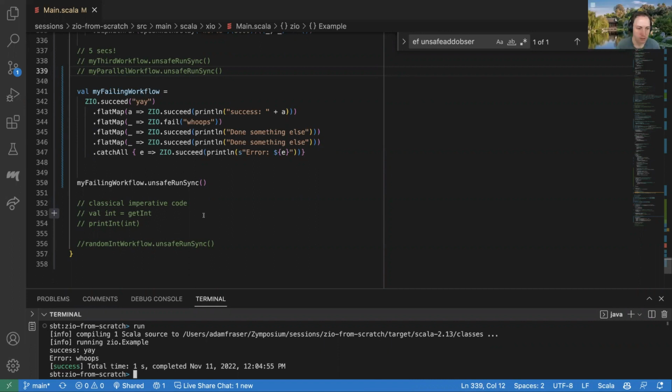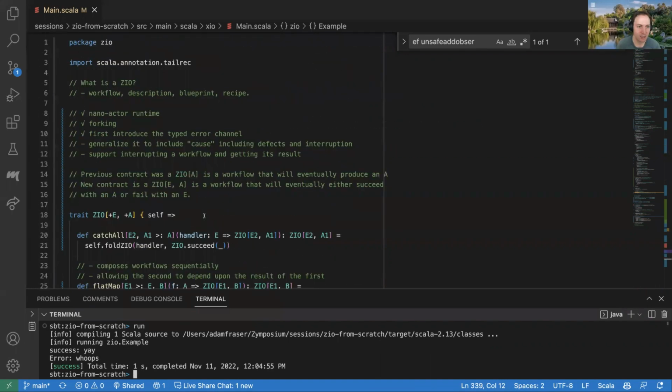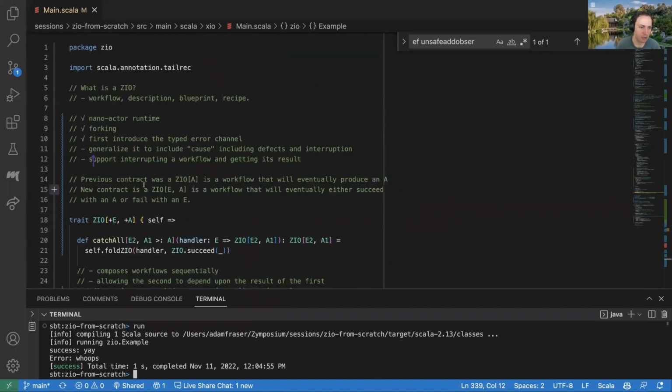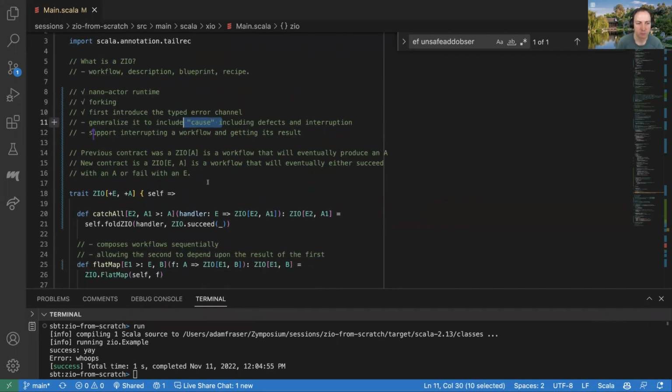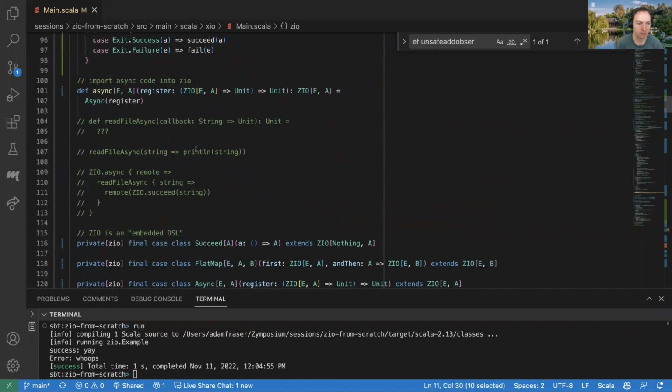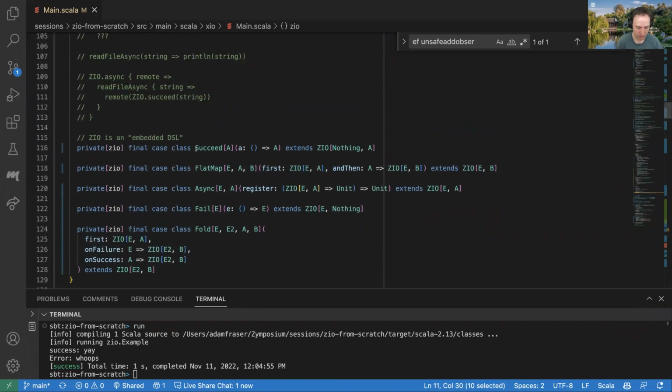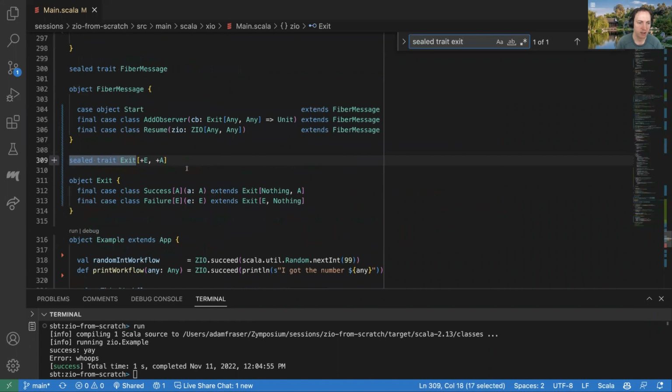So, okay. Maybe should we stop it here? I mean, it's been an hour and a little bit. Yeah, I think that's totally fine. So I think the next step here would be to generalize this to include Cause, which I think is going to be relatively straightforward. We're essentially going to go to that sealed trait Exit, and this failure, instead of being an E, is going to be a Cause of E. And we're going to introduce at least a simple version of a Cause. And then we'll update our operators for that. And one of our causes is going to be interruption.